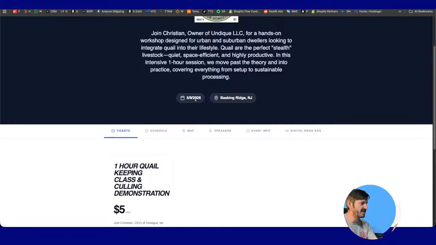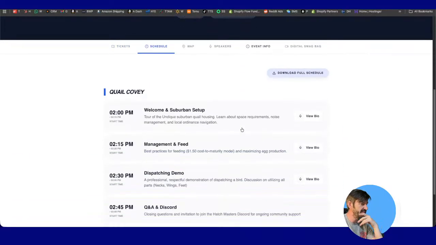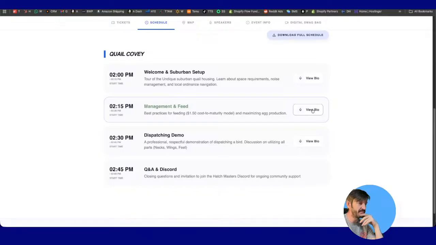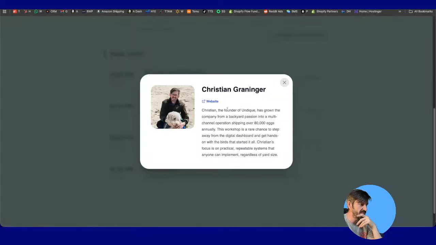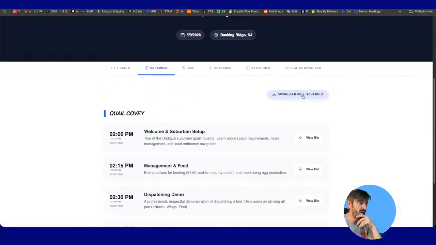They see the date here. They can buy the ticket straight away. They see how many tickets are left. Again, the schedule is in here. They can look at the biography of the speaker here. If you have multiple speakers, that's awesome. They can download the schedule.